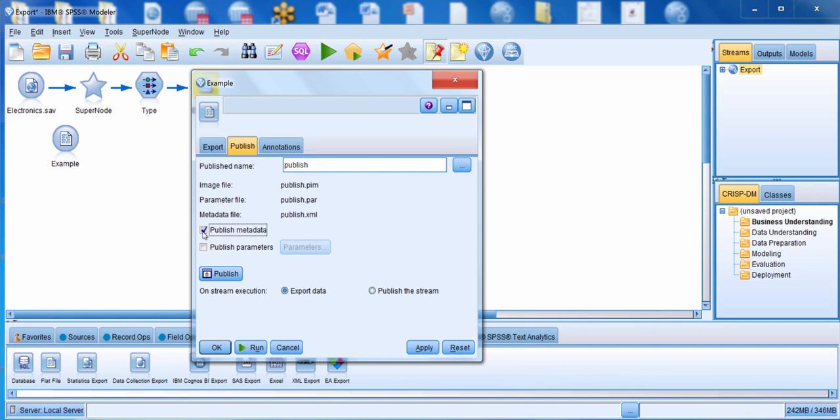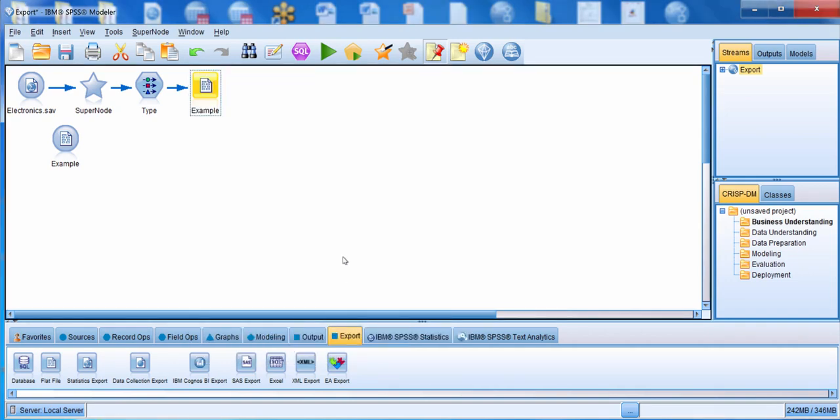Now at this point, you can publish your stream or you can export the data. You can do either one. The default is to export the data, but you could also publish the stream, and you can do that by just choosing Publish the Stream and then click on the Publish button. So that's an example of how you can use the flat file export node in Modeler.